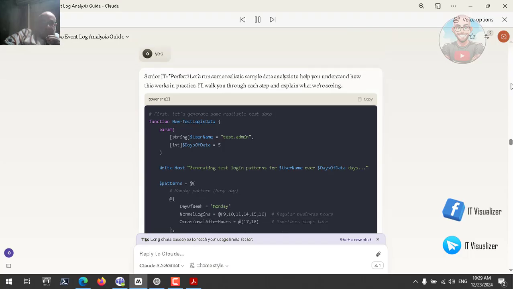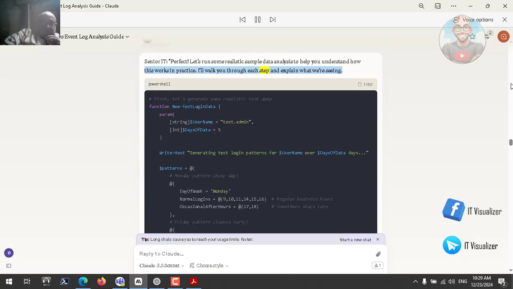Oh, yes. Senior IT: Perfect. Let's run some realistic sample data analysis to help you understand how this works in practice. I'll walk you through each step and explain what we're seeing.